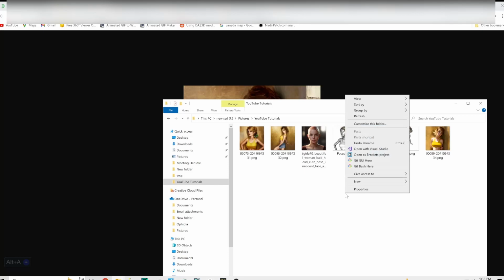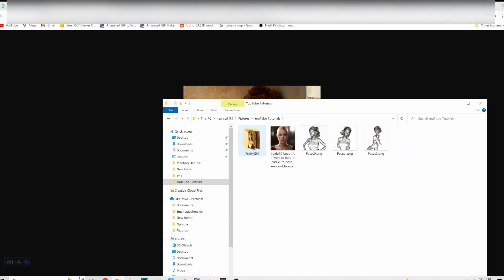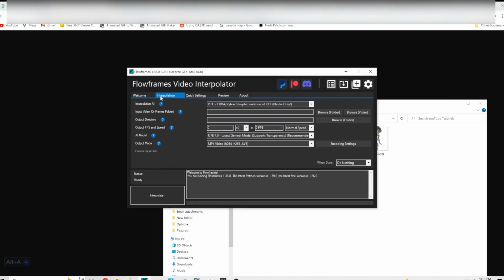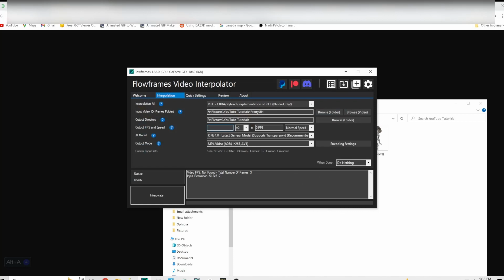Last thing I'm going to do, let's take these and create a new folder. We'll call this girl. I'm going to drop these three in it. Then I'm going to open up Flowframes. This is one of my favorite tools. Interpolation, browse folder. And we're going to put like 5 times 10, 4 times slower, interpolate.